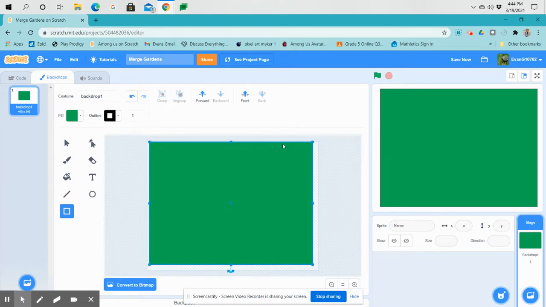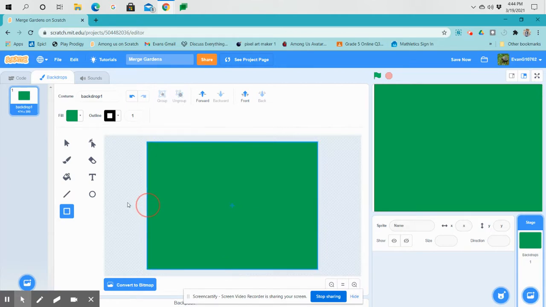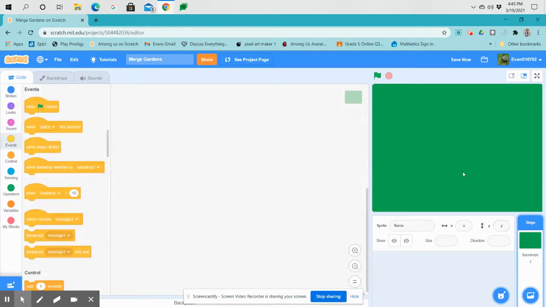And our screen will... By the way, this isn't mobile friendly on tablets or phones. So this is only for computers. The code. Okay, we got that. Almost. Yeah, we don't need to rotate it. So now we got our backdrop, our merging area.